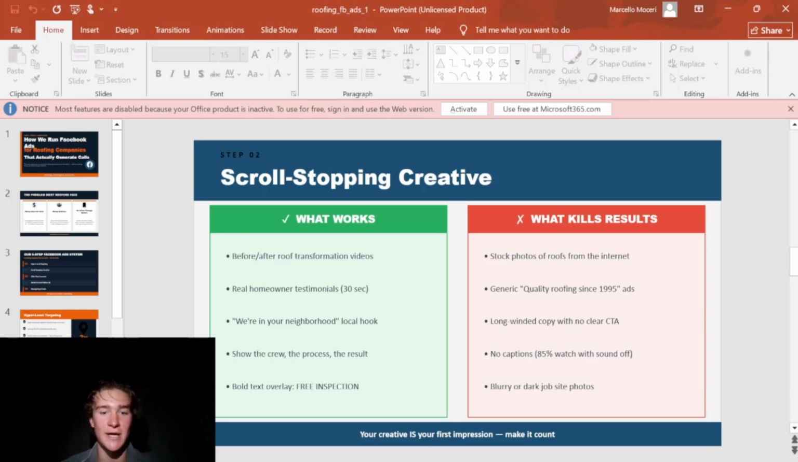And a bold text overlay: free inspection. Who doesn't want a free inspection? Nobody is going to pay for estimates anymore, due to the fact that they have so many other options of free estimates.